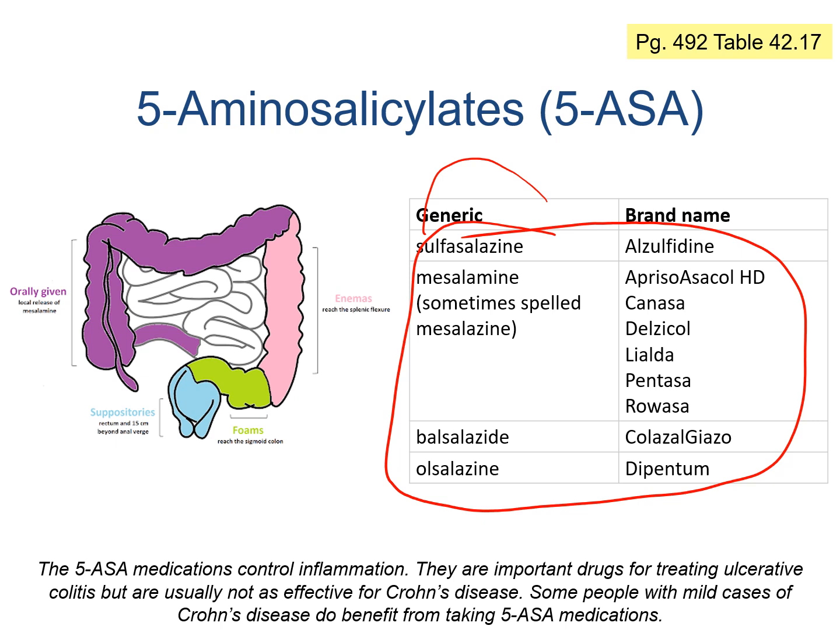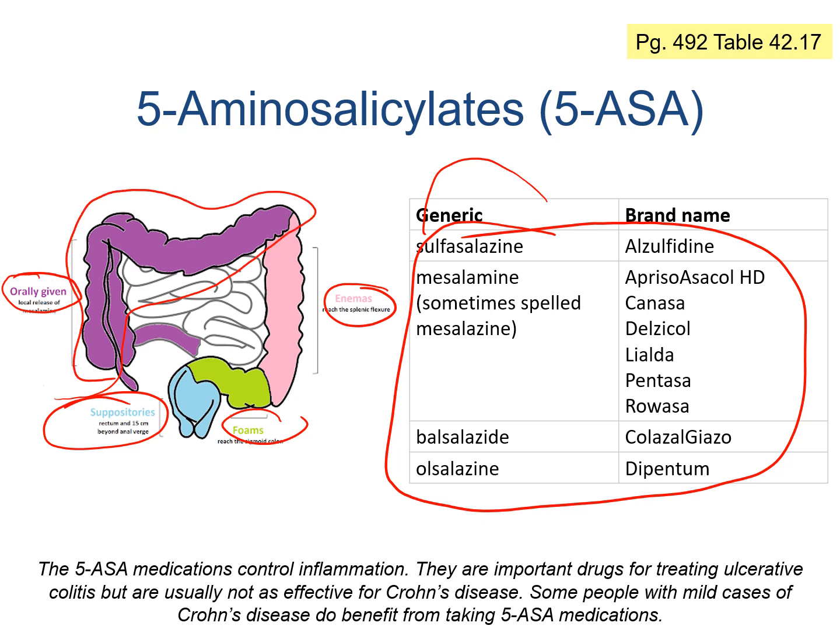5 ASA type drugs. So the way these work is there are some that are given orally, PO, through enema, through a foam, or via suppository. So it really depends on what you're trying to treat. So if you take an oral medication, this is the part of the colon that will reach, which will benefit from it. Okay, if you give an enema, this is what will benefit, foam here, and so on.